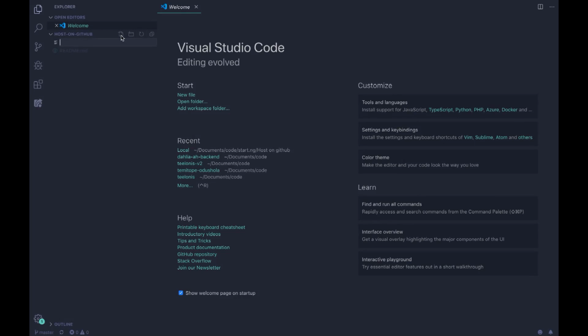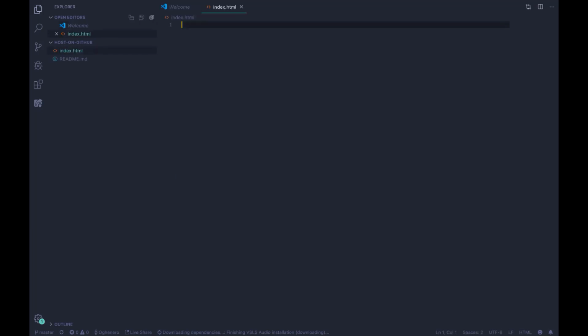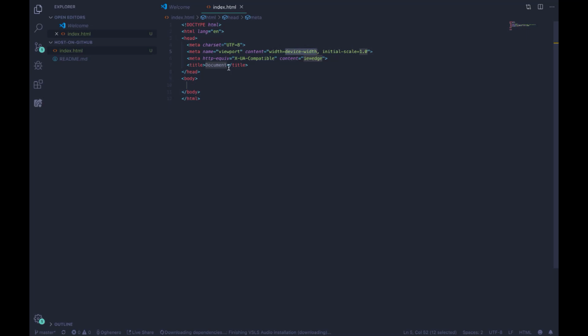Let's create some HTML, index.html. Okay, so the reason why we do index.html is that it's the entry point for the application, basically. So in your root directory, you should have an index file. You should always have an index file. Let's just add some CSS. We'll add the CSS later.